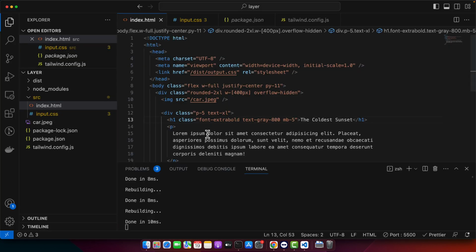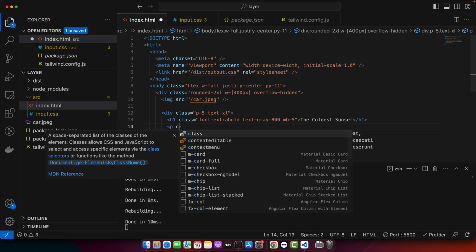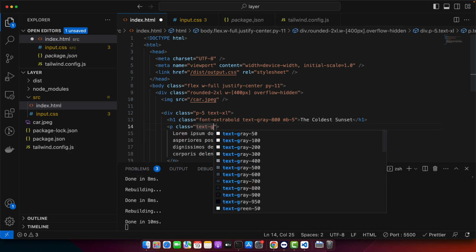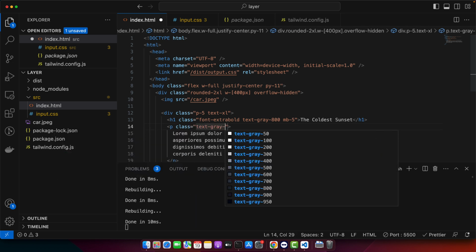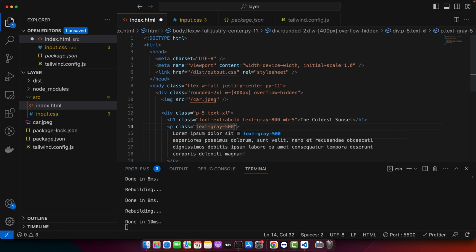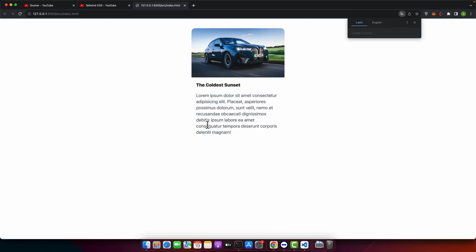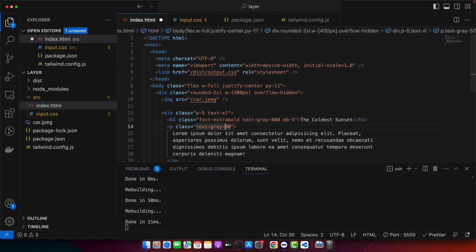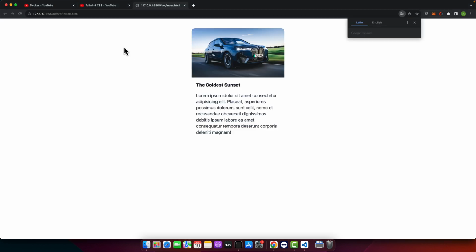I also want to change the text color for the paragraph. For that, I would use text gray, and maybe 500, or let me try 7. I think this is fine.